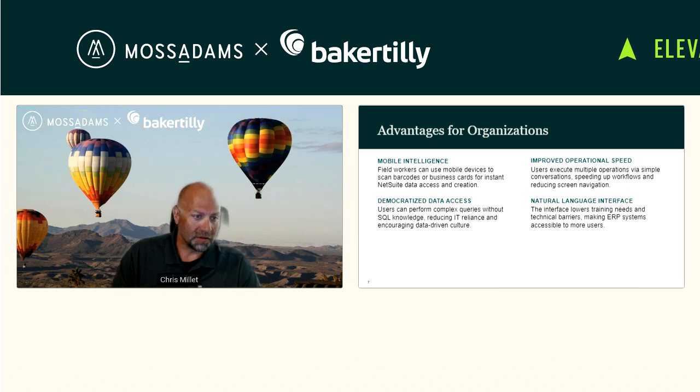And what we like to call democratizing access throughout the organization. So all users can now perform complex queries without needing to know SQL or having some specific reporting knowledge or how to create saved searches in the system. All that kind of gets set to the wayside because I can just ask questions, and as long as the data exists, I can get the information out that I need. So that really reduces your reliance on IT and really encourages a data-driven culture.